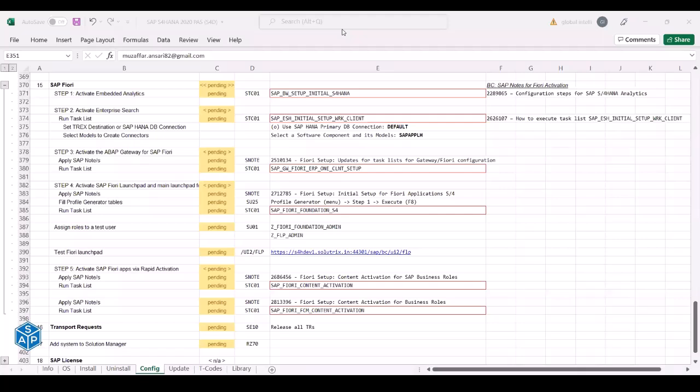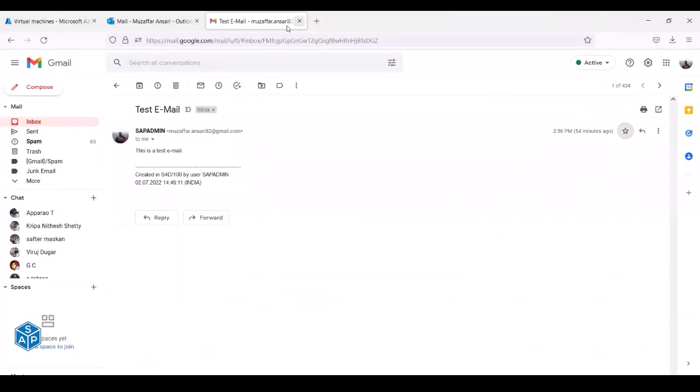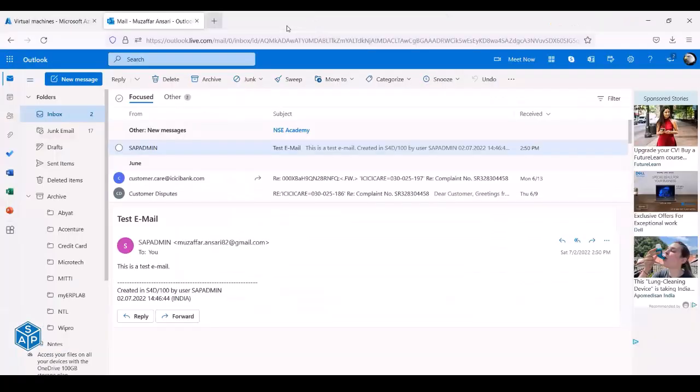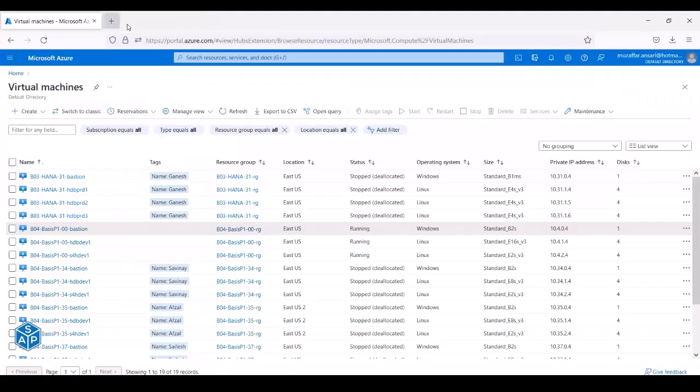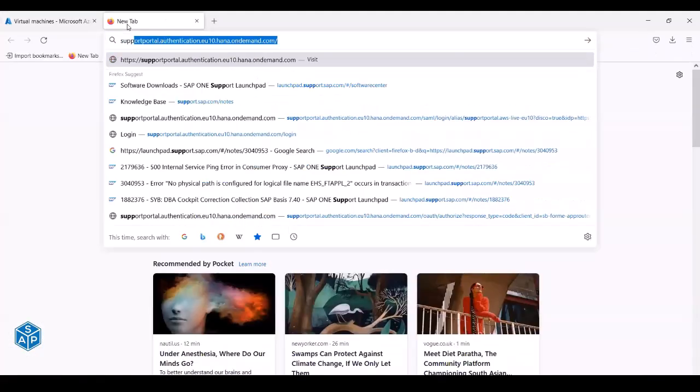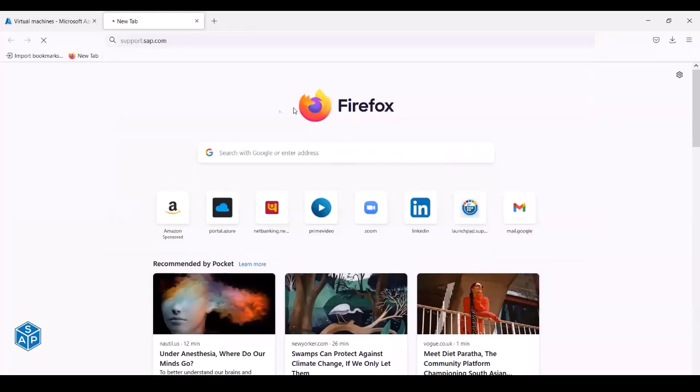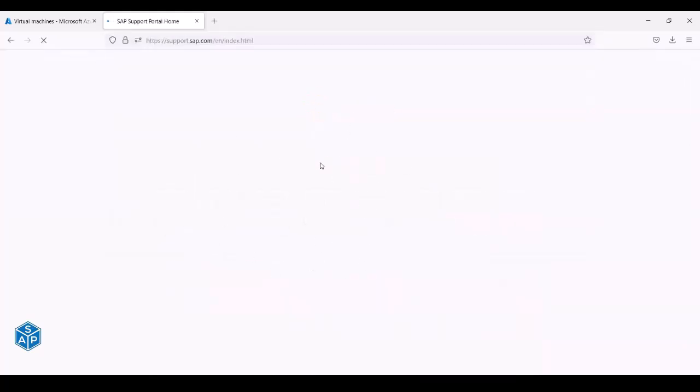Okay, so if you want an example of what an SAP Fiori web page looks like, you can have a look at the SAP support portal, support.sap.com. This is the website. You will find a launch pad in this website.